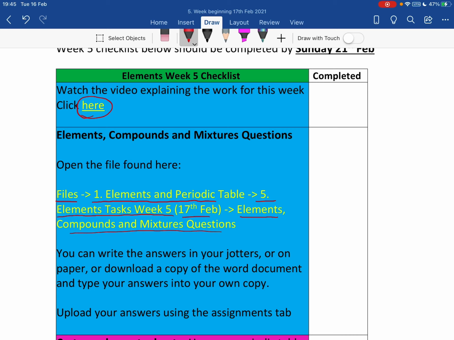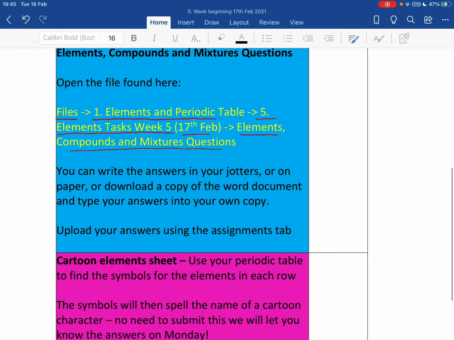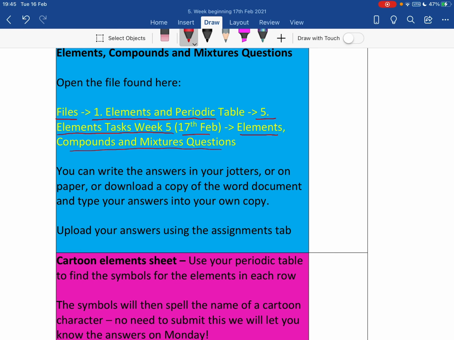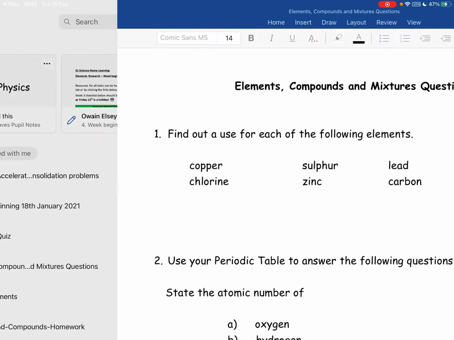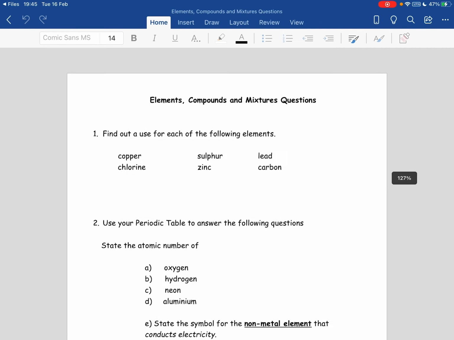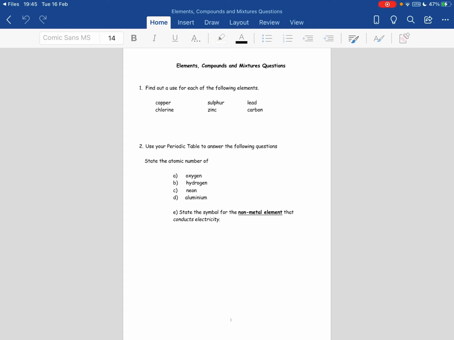This is just a few questions on elements, compounds and mixtures. You can write the answers to the questions in your jotters or on paper, or you can download a copy of the Word document and type your answers into your own copy. When you've answered all the questions, you can then upload your answers using the Assignments tab. So I'm just going to show you what that looks like. When you open up the file, you'll see Elements, Compounds and Mixtures questions at the top of the first sheet.